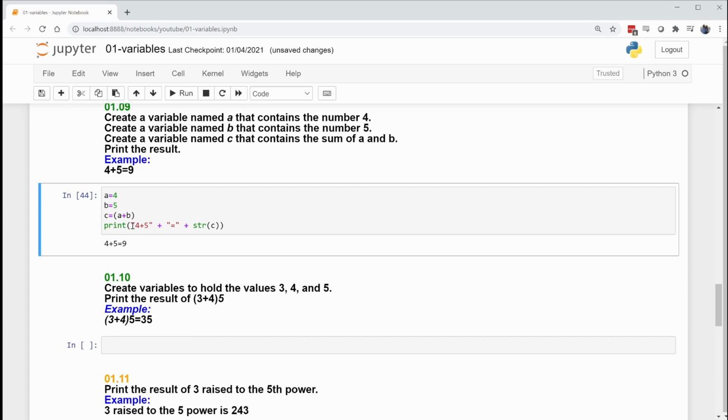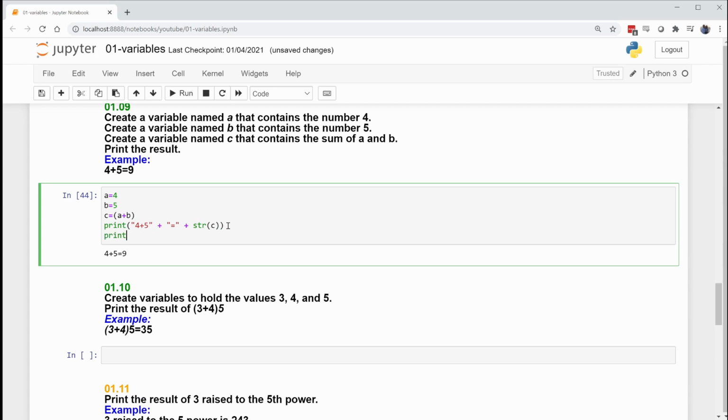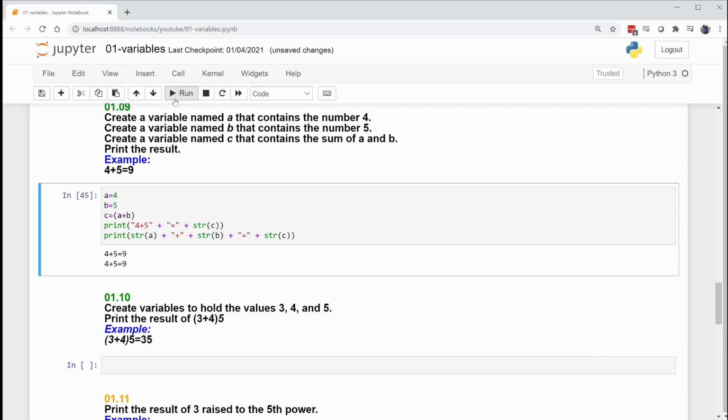I'm going to say print, I'll just come down here, print, the first is a, so I'm going to cast a. At the risk of this being a little hard to follow, I'm adding the plus sign that's in between the 4 and the 5, and then I'm going to cast b plus, I'm going to add in my equal sign, plus, and cast my c. So I've done the same thing. I'm going to leave that just like it is.